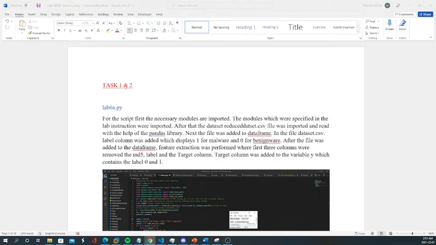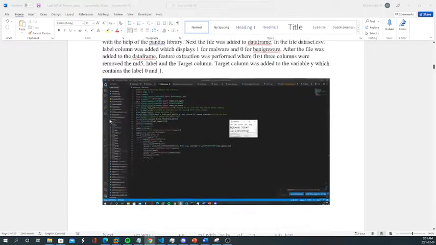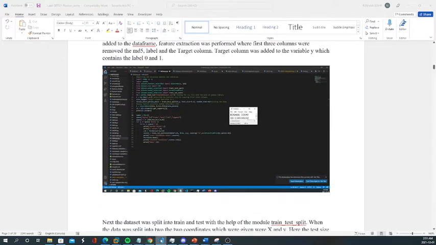For lab 6, the first task was to split the dataset into training and test. In task 2, this was already done. Task 2 is to create manual tuning. For that, a Python script, lab6a.py, has been created, and I'm going to open it over here.